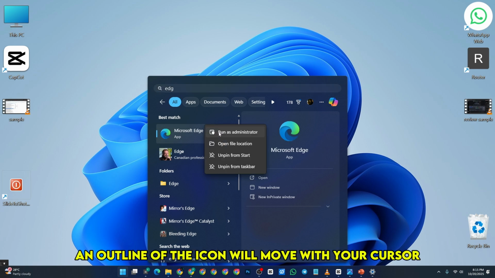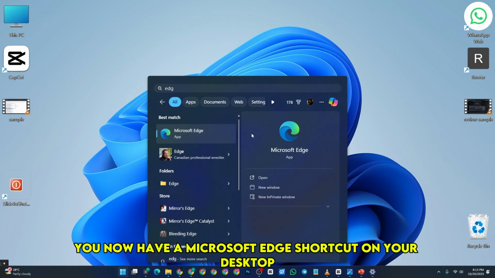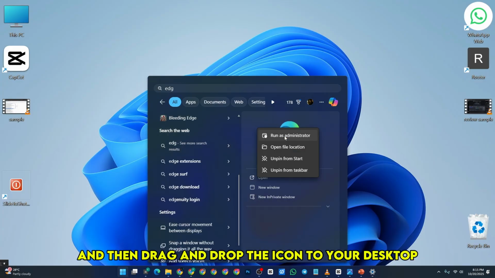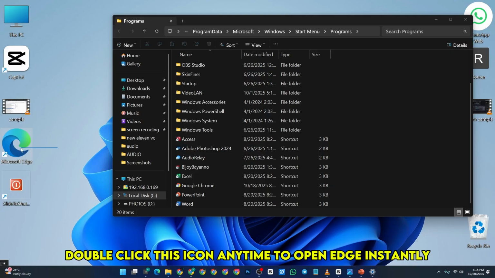As you drag, an outline of the icon will move with your cursor, showing where it will land. Release the mouse button and voila, you now have a Microsoft Edge shortcut on your desktop. If you encounter any issues, right-click on your application, select Open File Location, and then drag and drop the icon to your desktop. Double-click this icon anytime to open Edge instantly.